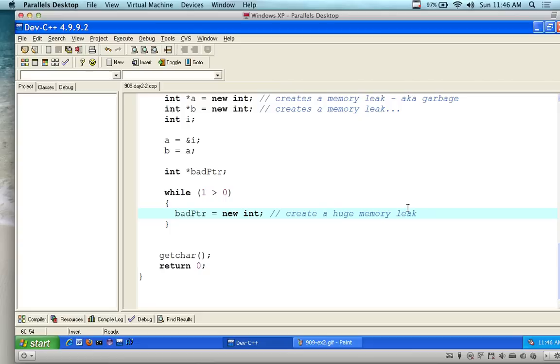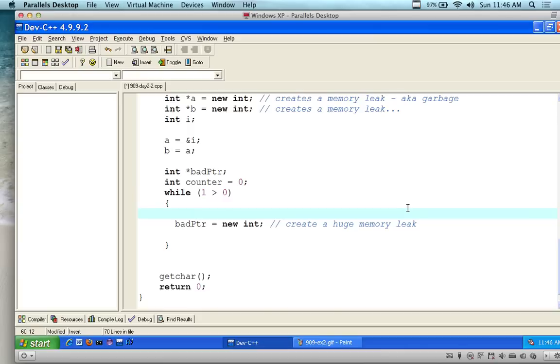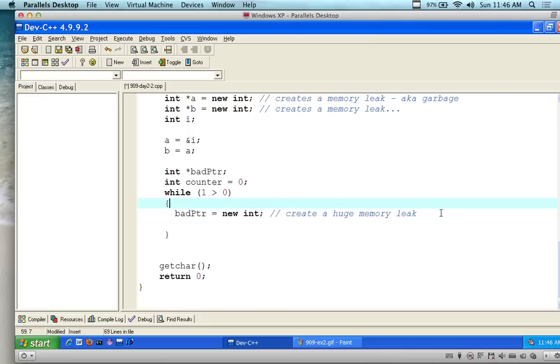Let's print something out. It'll print to a certain point. And here, we'll put a counter in here. Integer counter equals zero. Counter plus plus. After we create each one of them, we'll increment the counter. Then we can see it stop. It's going to run. Let's see it out.